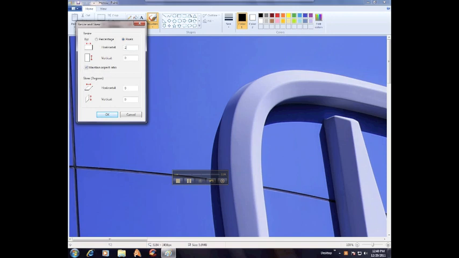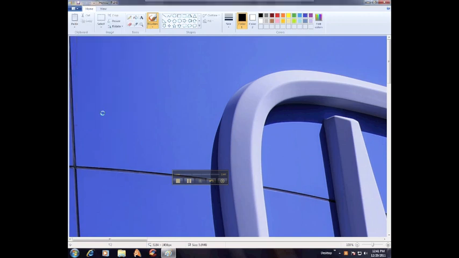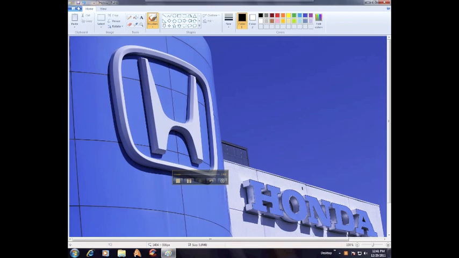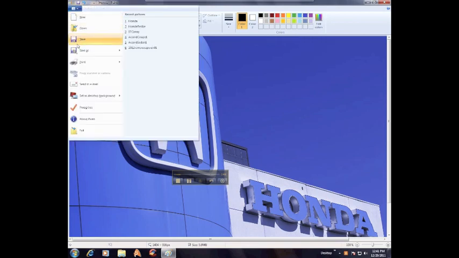If I type in 1920 horizontal, you'll notice that I'm still above the 936 that I can use. So I'm going to set that to 936. That's the biggest I can have vertically. So just apply that. Now all you do is hit file, save as.